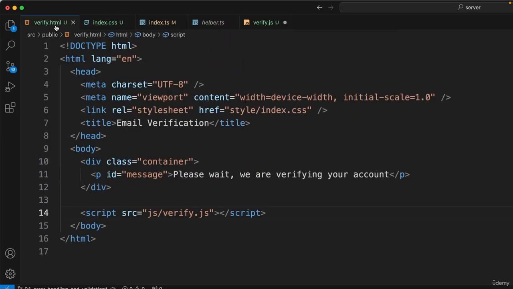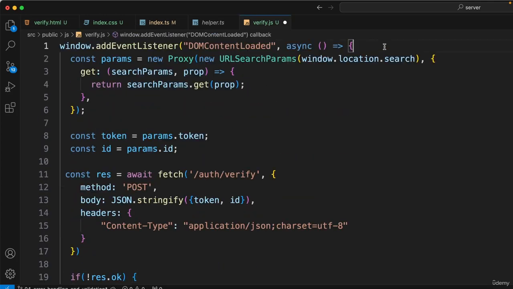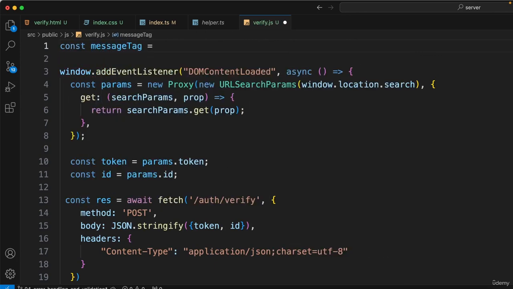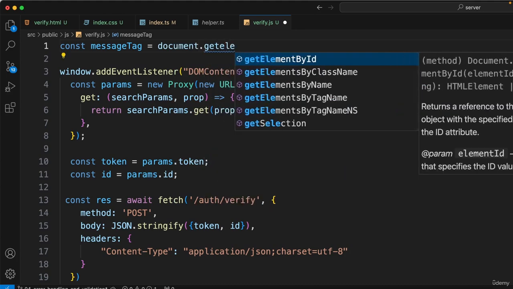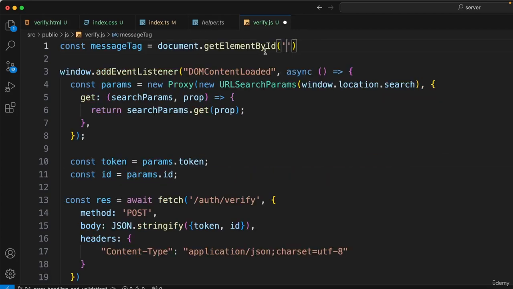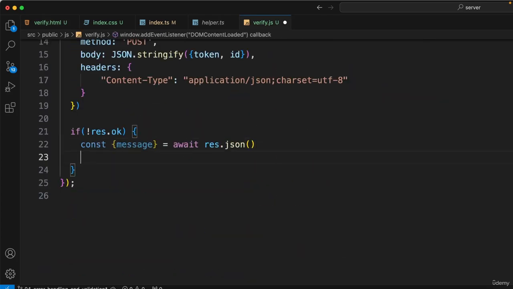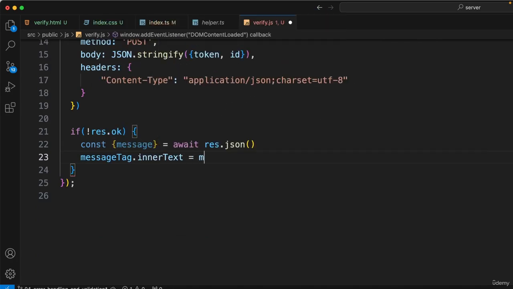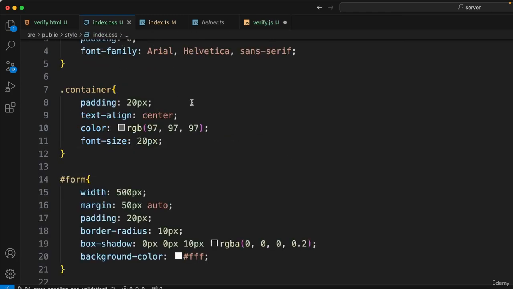So we already have this verify.html. What we can do, we can grab this paragraph tag, and instead of rendering this message here, we can render our error. So let's just come here, and what I'm going to do, I'm going to first of all grab this thing. So this is going to be message, or you can call it message tag, and we can use this document.getElementById, and we already have this id called message, right? So this is the message, and we can come down and we can use this messageTag.innerText. So we want to change the inner text, and this is going to be message that is coming from our error.